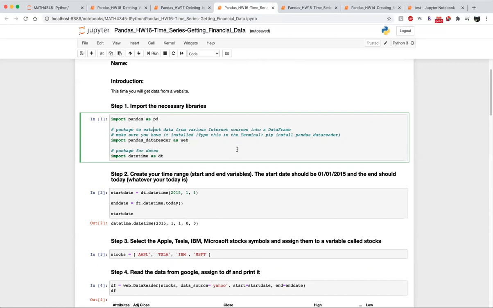Sometimes we can import data from a Python package, a pandas Python package. To call the data source from the package, you may need to install the pandas data reader package. How can I do that? Just open your terminal and write pip install pandas data reader. And then we import datetime as dt.